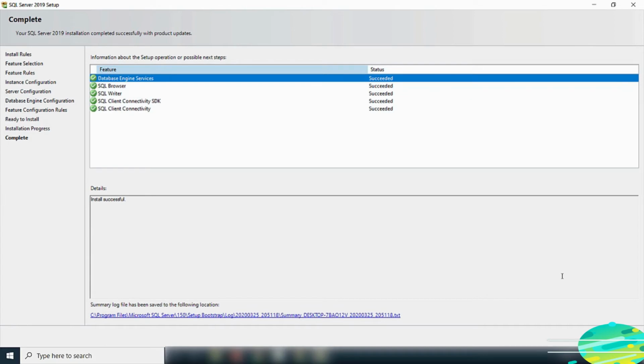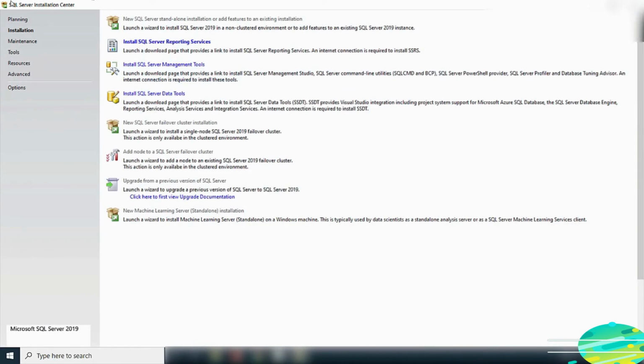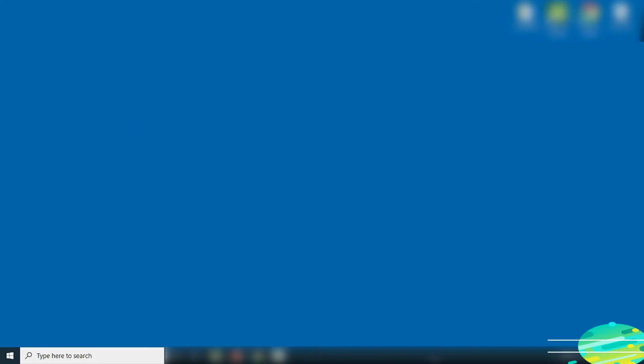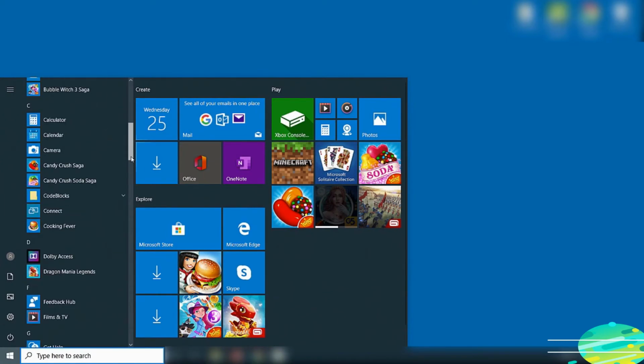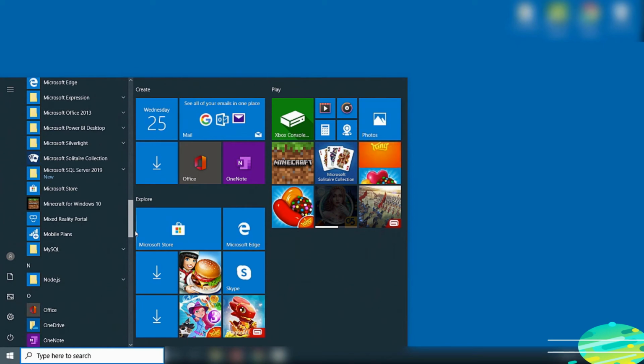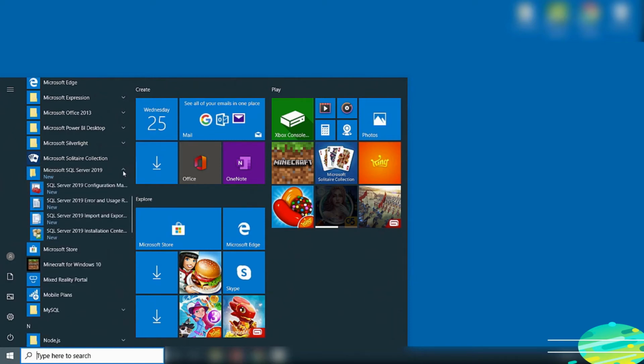So I'm just going to click on this close button here to exit the installation screen and also exit this screen. The next thing to do is to check for SQL Server in my programs menu. So I'm going to click on start, and here there should be a folder for Microsoft SQL Server. You can see here it says new Microsoft SQL Server 2019. If I expand that, you can see here these are all the things it has installed.